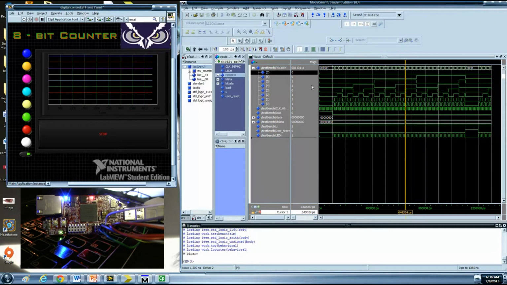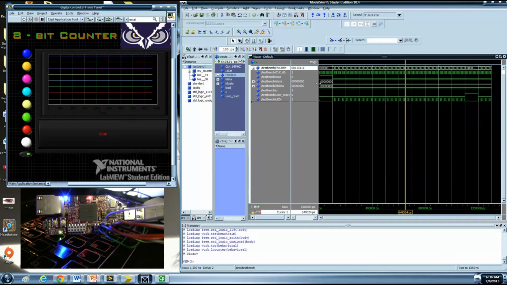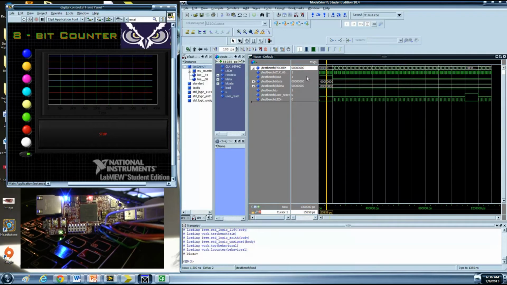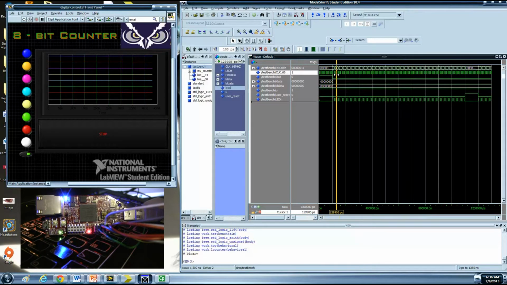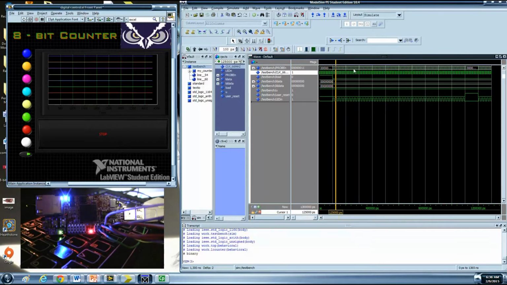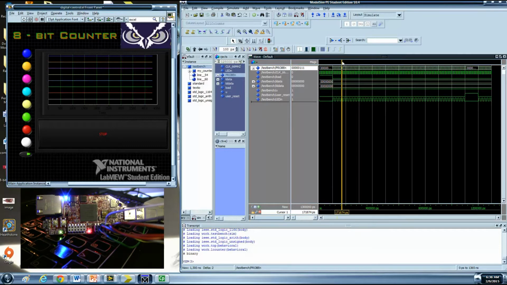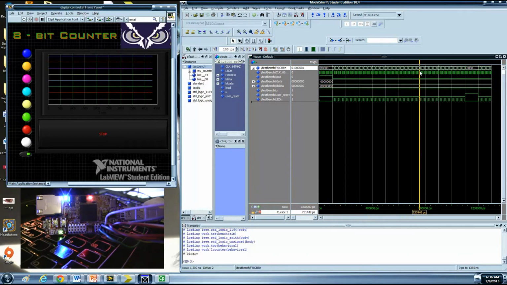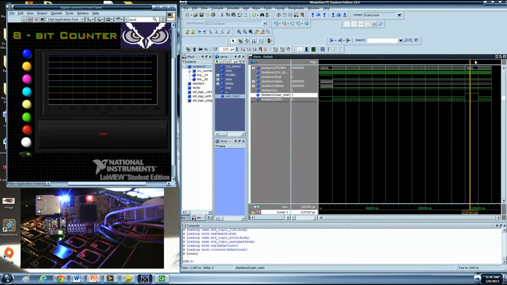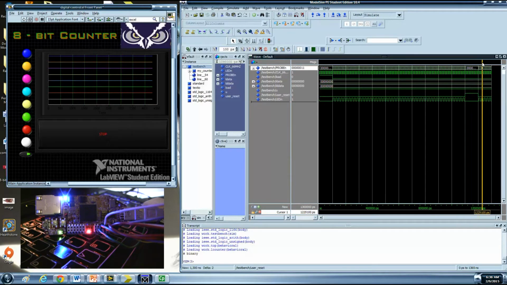And I have a few functions built in here. A load function: you can see after it loads, after I hit the load switch, the probe starts counting down, and it doesn't reset until I hit the reset switch, and it'll start over.